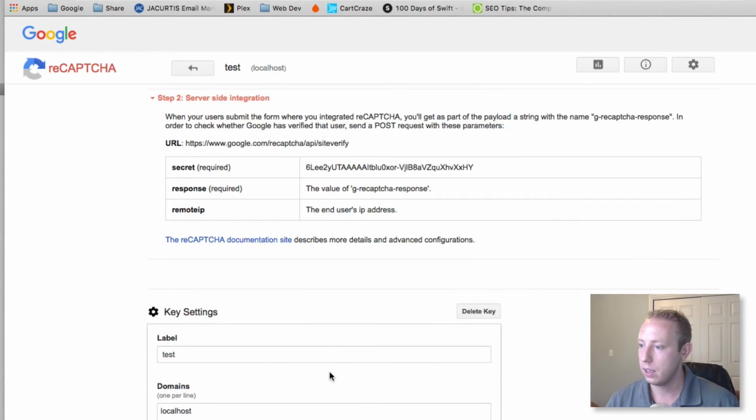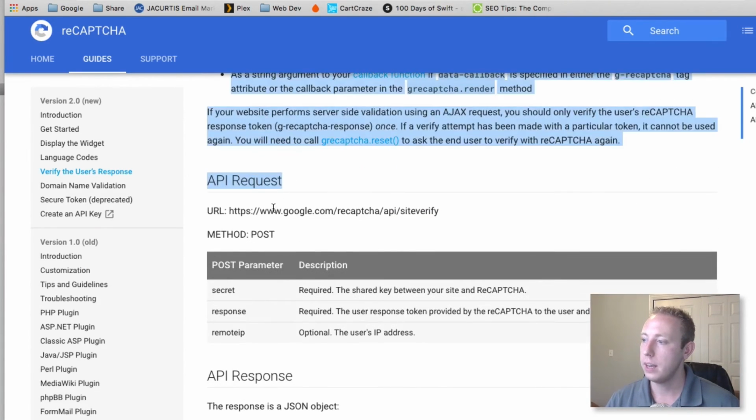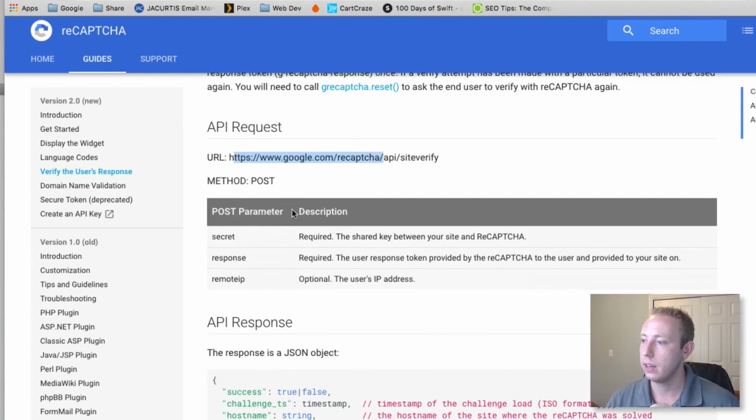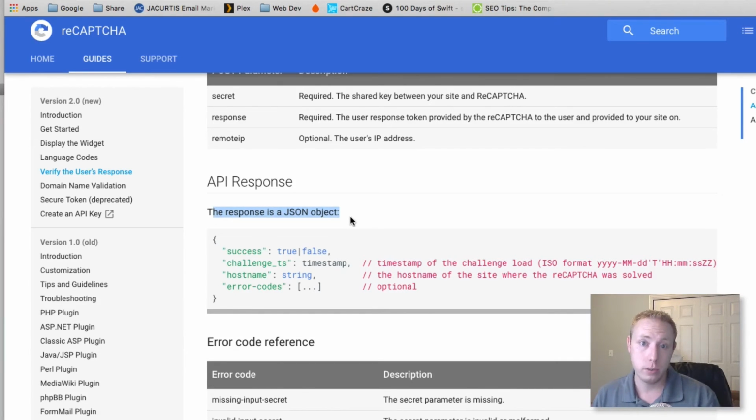I think you come over here to the reCAPTCHA documentation, and it tells you. Here you go. Okay, so it says when you send an API request, basically what we just looked at, you send a post request, you send this data, and this is the response you would expect back. All right, so the response is going to be a JSON object, but we're converting it to a PHP object. And then this is what it's going to look like.